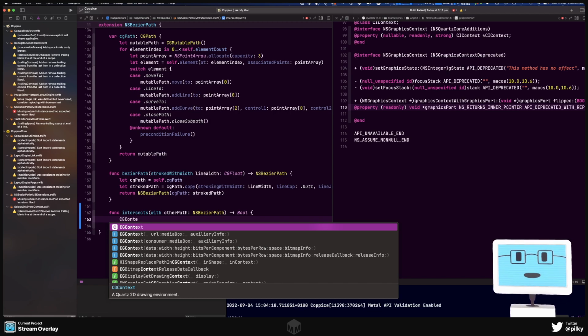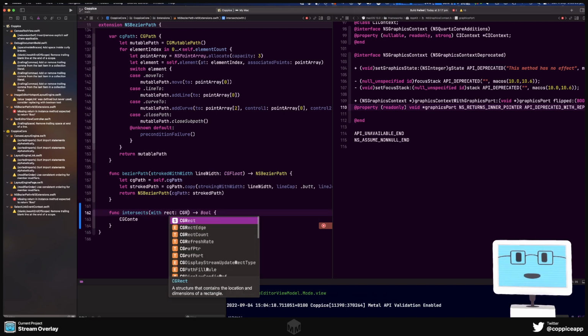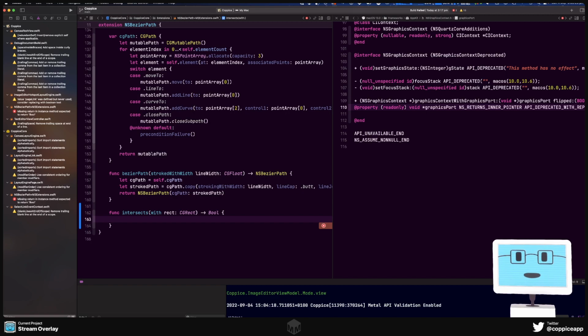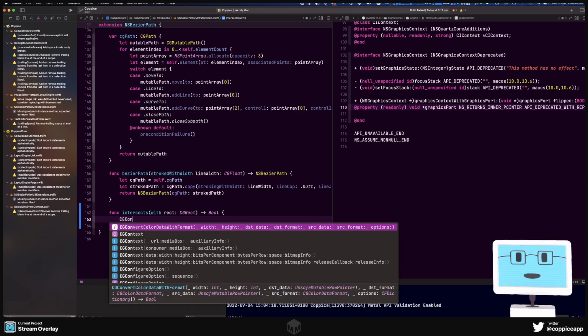I have just realized that paths need to be in the same coordinate space. So we don't want to intersect with the other path, we're just going to intersect with rect, CG rect. That's all we care about. We're going to do CG context.